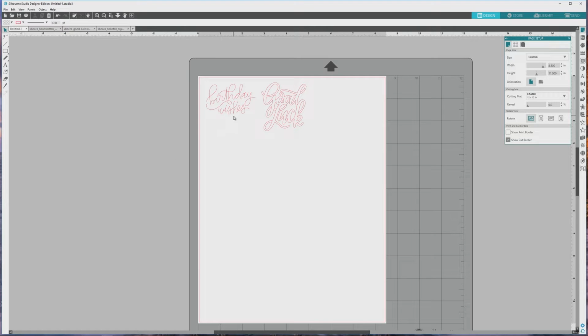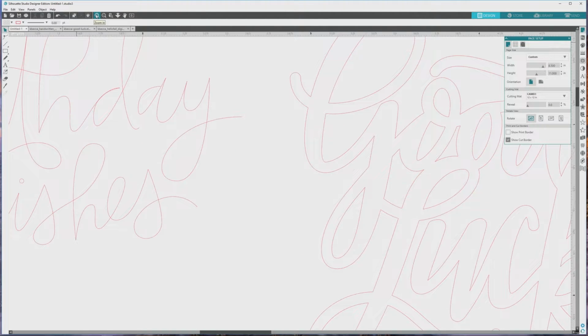I've got Silhouette Studio open here, and on the left I have a birthday sentiment that was created specifically for sketching, and a good luck sentiment that's a regular cut file. Let's zoom in so we can see what's going on up close.